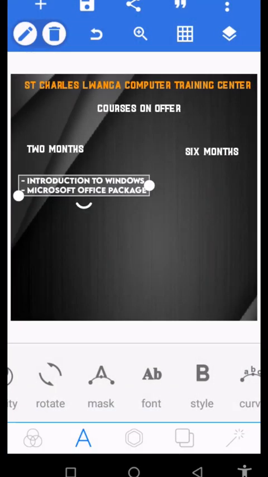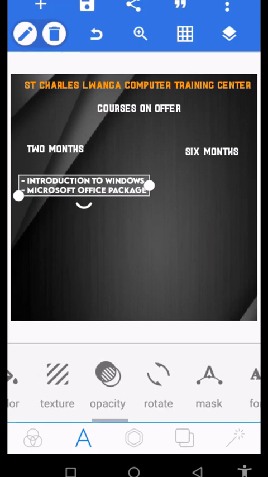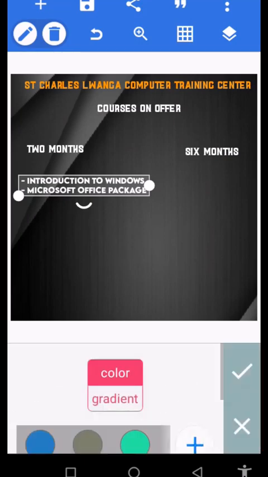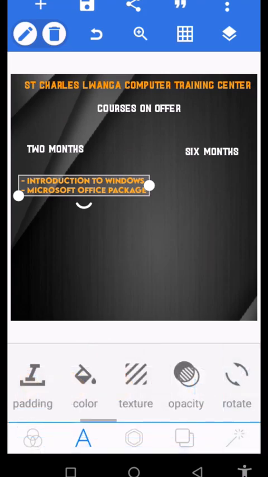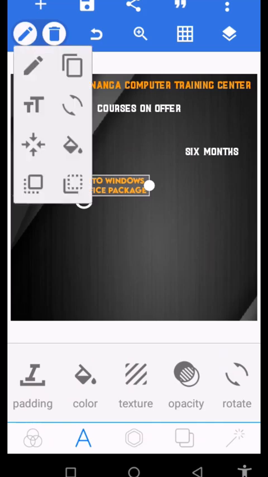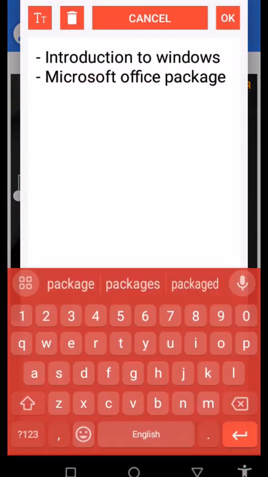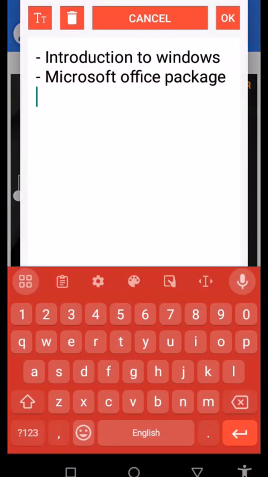The next that we're going to do is now change the color. We are going to change the color to, let's find orange. So something like this, what is almost appearing as the heading. Now we have this introduction to Windows, Microsoft Office package. So from there, if you want to add more, you can just go and command edit. Then from there, just hit enter.